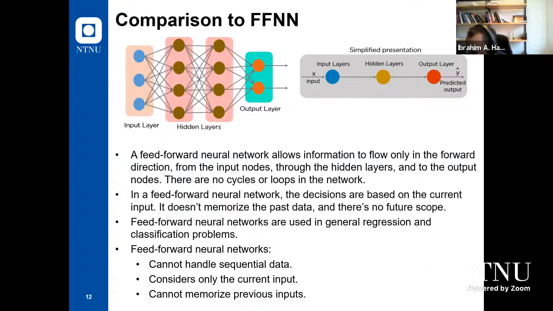In fact, a feed-forward neural network allows information to flow only in the forward direction, from input nodes through hidden layers to the output. In a feed-forward neural network, the decisions are based on the current input. It does not memorize past data, and there is no future scope. We make the decision based on the current input at the moment. But in the case of RNN, we can have this memory by updating the states.